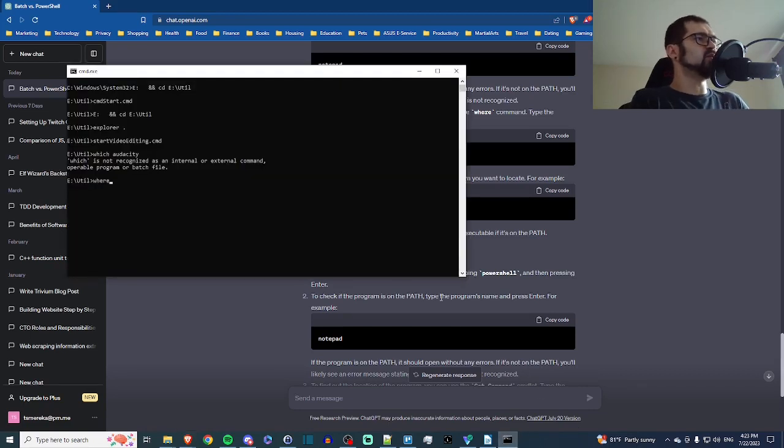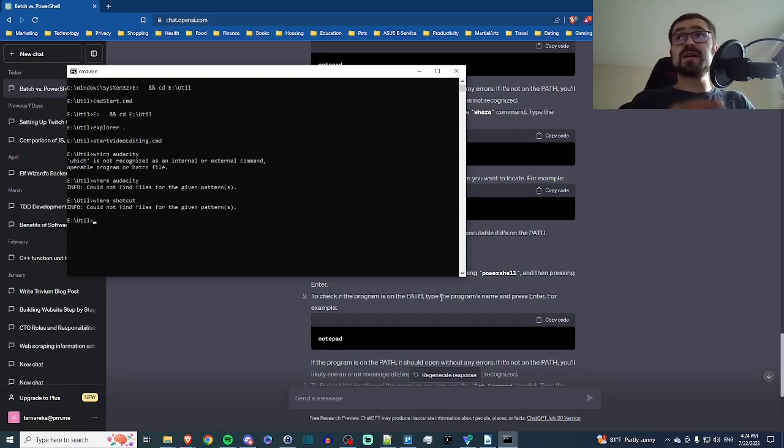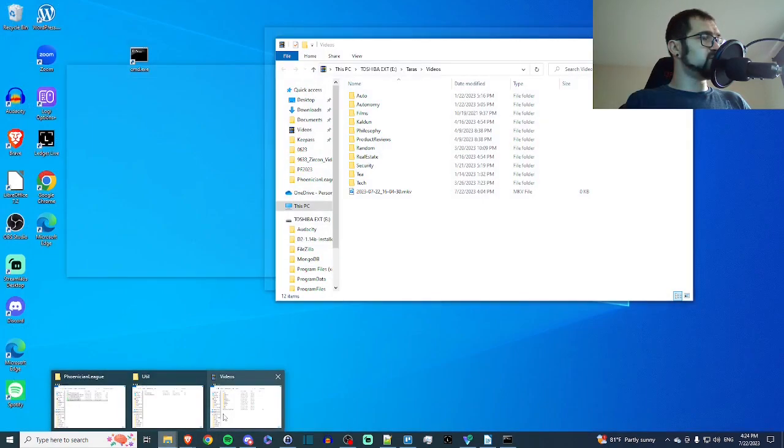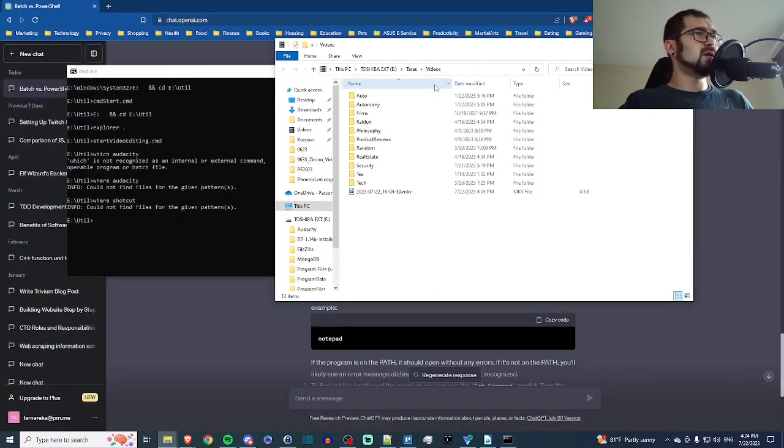Let's see if I can do where Audacity. Could not find files for the specified name. What about Shotcut? Looks like the answer is no. So we need to get those things onto our path. And how do we do that? Well, we'll have to go track them down.